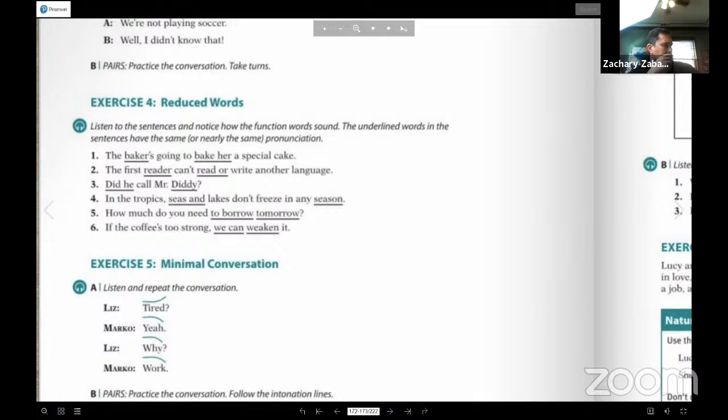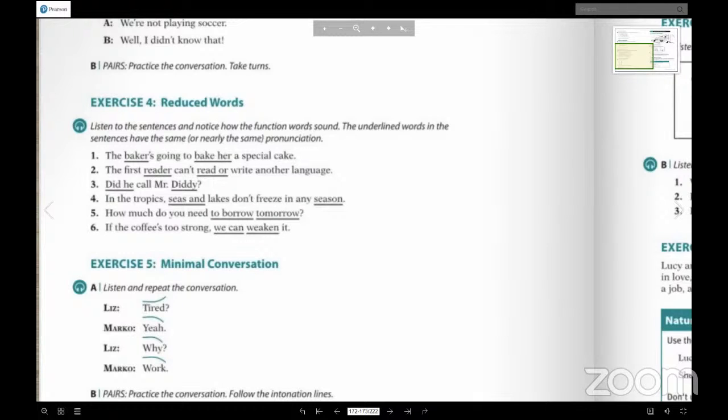Page 160. Exercise 4. 1. The baker's gonna bake her a special cake.